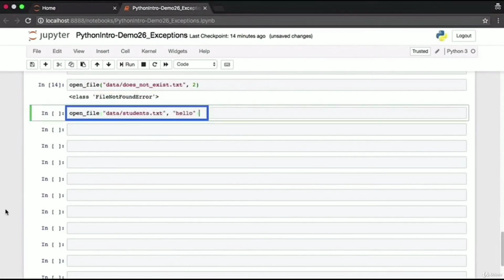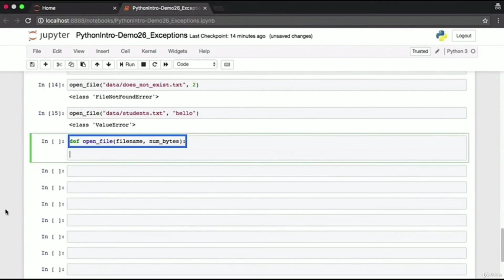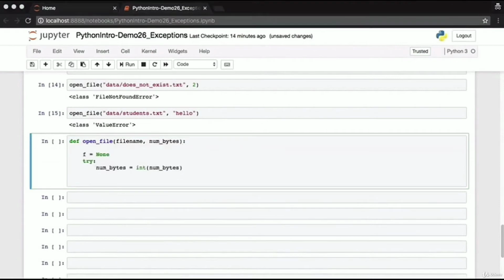We'll try to open the file once again, but this time we pass in a string that cannot be converted to an integer, which means when we try to open this file, we'll get a value error. The error variable is of type value error because that's what was thrown. Let's consider the exact same function that we've seen so far.